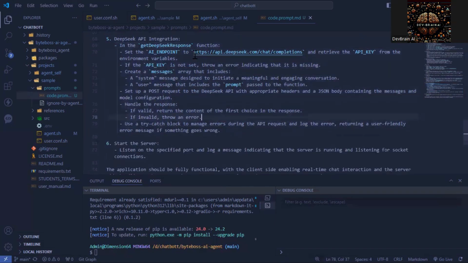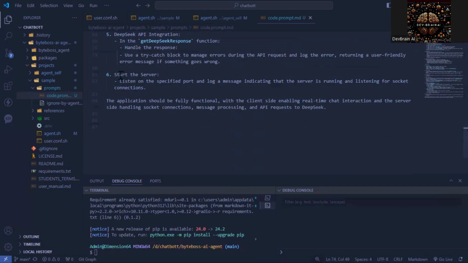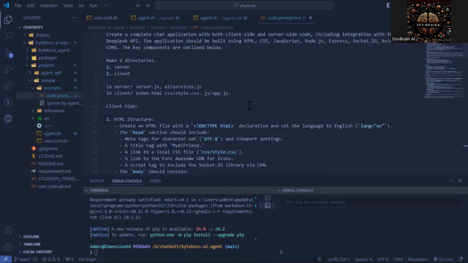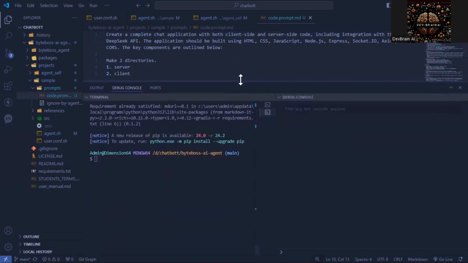We have the API endpoint for DeepSeek, and we'll be using the API key, and we'll send the prompt and receive the messages. And we'll start the server, and the app will end. After this execution of the prompt, we'll test the application to see whether it is working or not. So let's quickly execute this code with our agent.